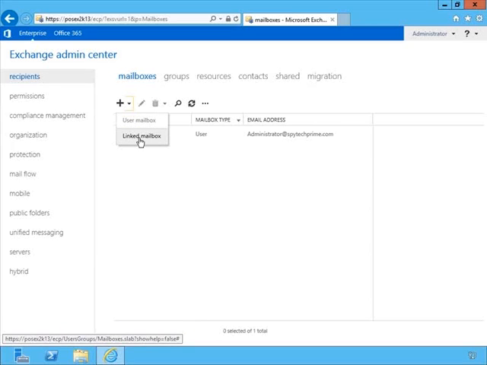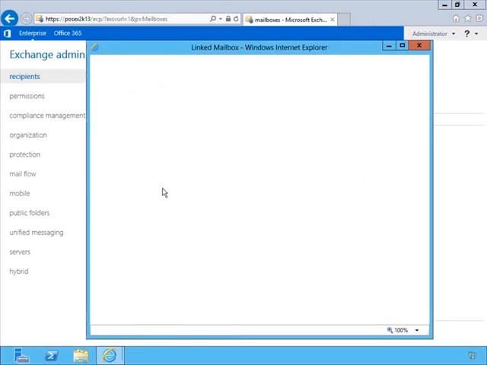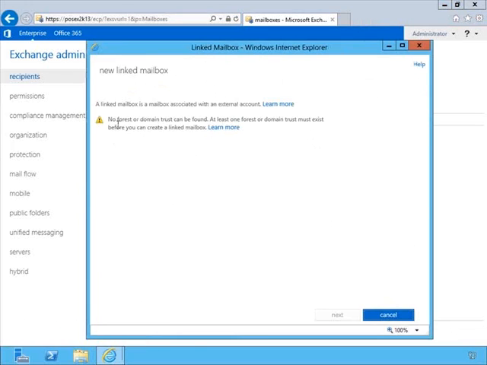mailbox. Now, if we click linked mailbox, remember we talked about this. A linked mailbox is a mailbox associated with an external account, and so it says at least one forest or domain trust must exist before you can create a linked mailbox. So you recall, a linked mailbox is useful when you have Exchange installed in a resource forest and the accounts are in an accounts forest. In this case, we don't have that, so we cannot even create a linked mailbox at this point.